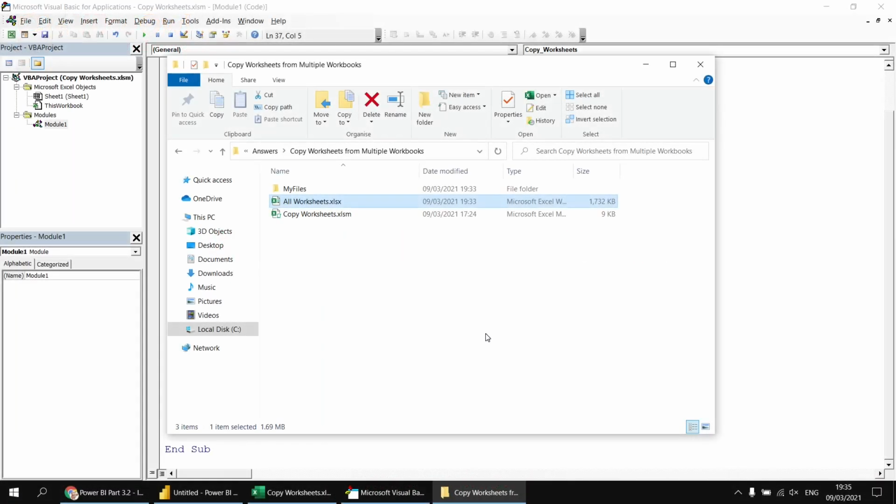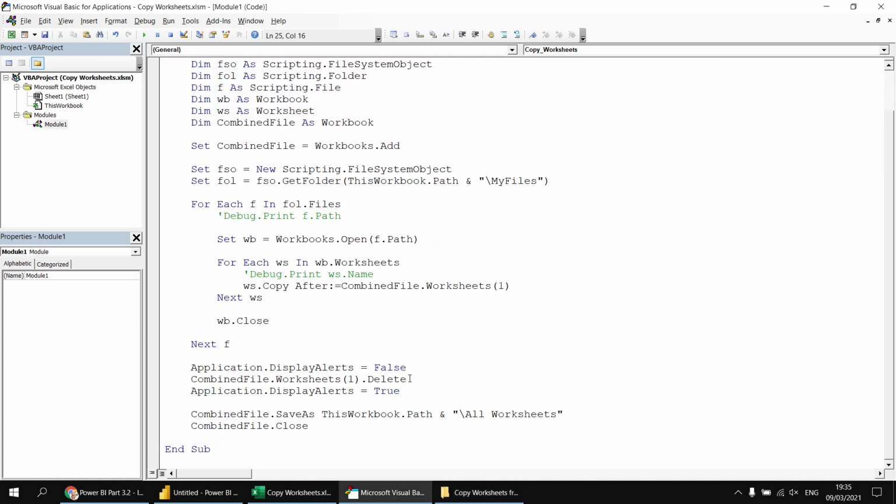There are a couple of other things you might consider adding to your code. First of all, if we ran the subroutine again, it would just overwrite our existing copy of all worksheets. So you might consider adding some kind of unique date timestamp to make the file name unique, running less risk of it being overwritten. To do that, we could fairly easily concatenate the formatted version of the date and time to the end of the file name.